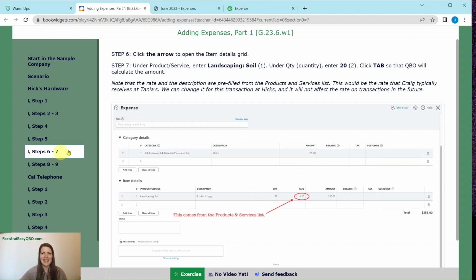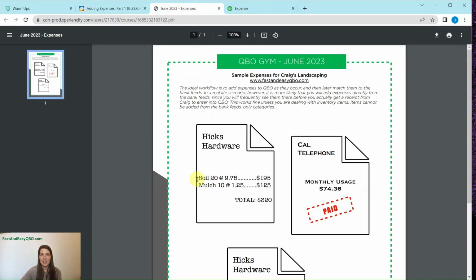All right, and then on steps 6 and 7, you're going to click on the arrow to open up the items grid because we are going to be now doing the soil because we're tracking soil. So under the product and services, it's going to be landscaping soil. The quantity is 20, and then we're going to tab over. And where I'm getting that from is this right here, the soil. There were 20 that they bought.